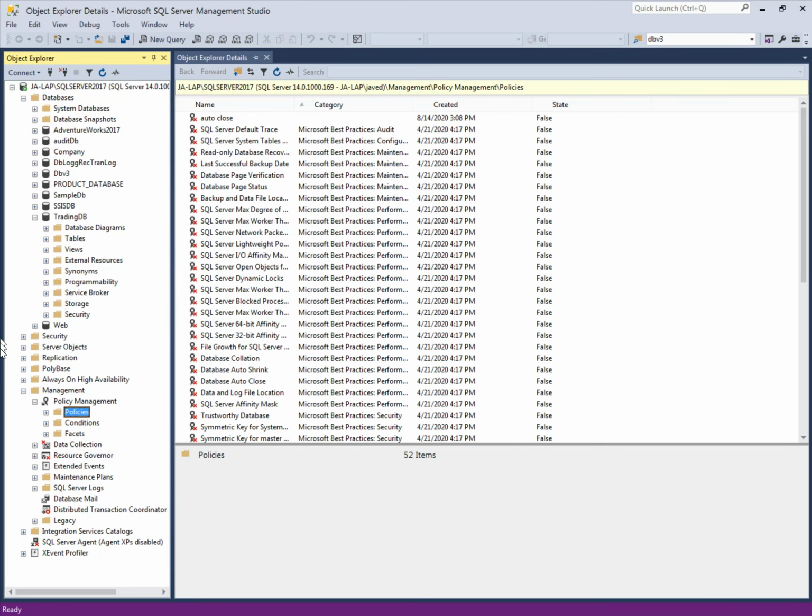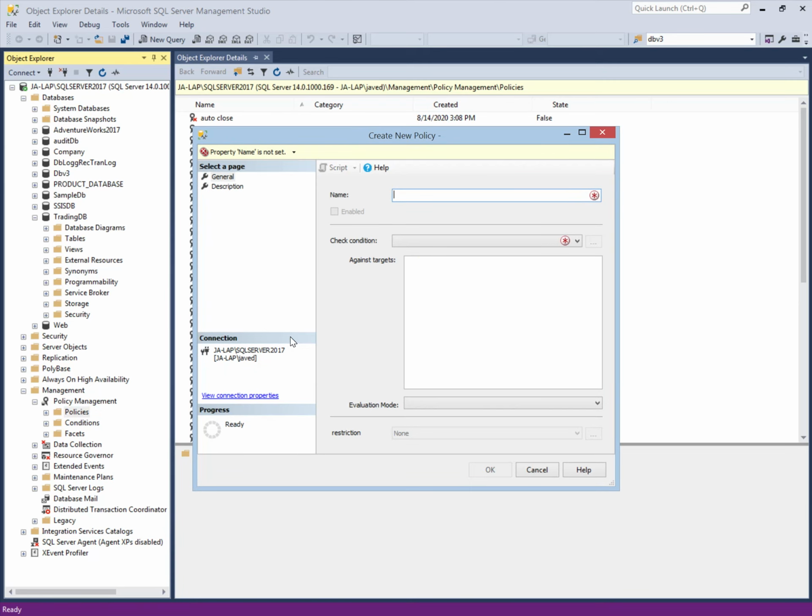So this is SQL Server Management Studio, and here is the policy management. Now we will create a new policy which will use the evaluation mode on schedule. Right click here, create a new policy, and in this policy we will check whether the database properties auto close or auto shrink are turned on or off. By default, auto shrink and auto close are turned off, and they should be turned off from the performance point of view. So we will evaluate through this policy whether anyone turned on these properties or not.